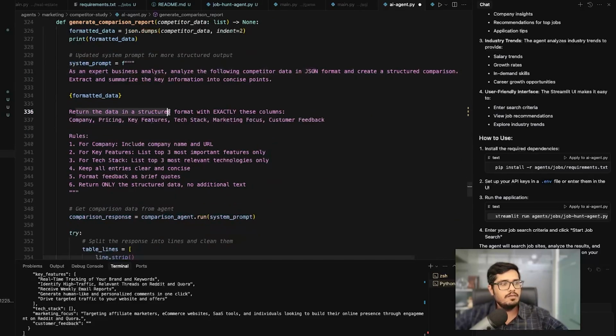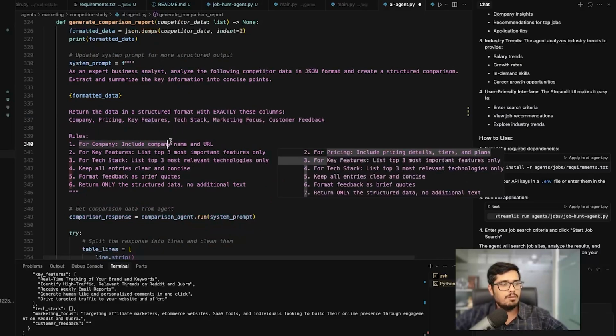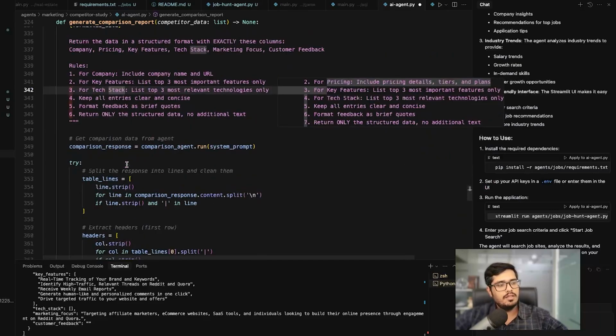So return the data in a structured format with exactly these columns: pricing, key features, tech stack, marketing focus, customer feedback. For company, include the company URL. For key features, list the three most important features only. For tech stack, and so basically define the response format here.